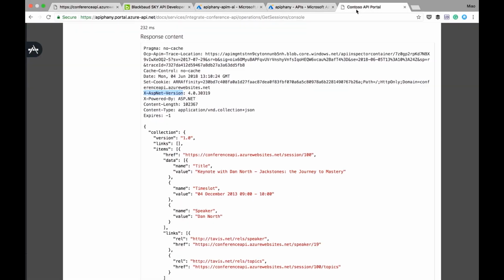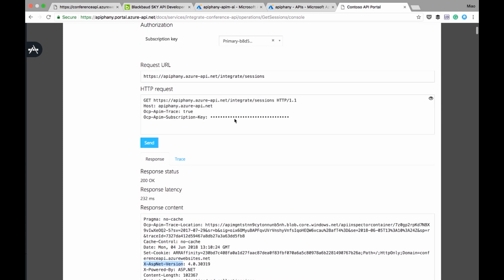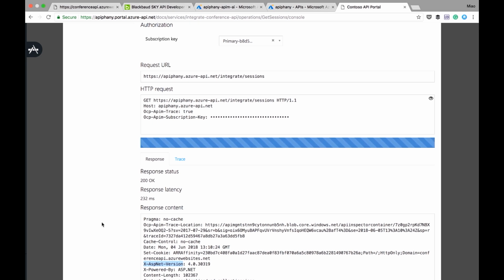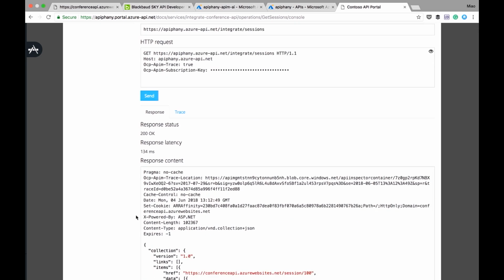If I switch back to the developer portal, let me try to make another call to this operation. And now you can see that the header has been removed, right? Just within a few seconds, using a policy in API Gateway, I can do that without changing anything on my backend, okay?